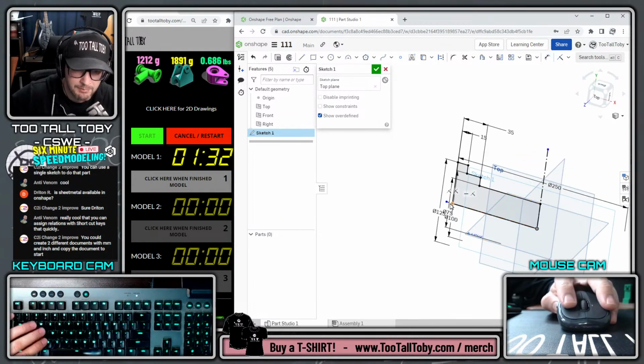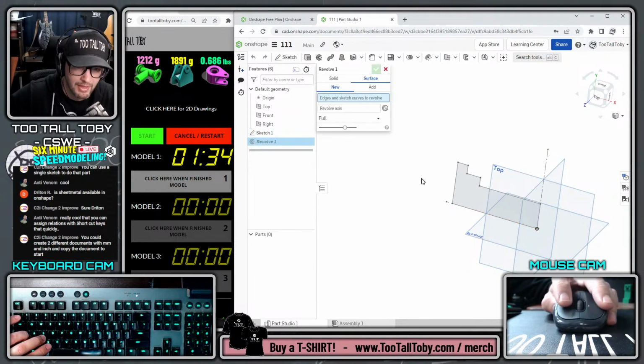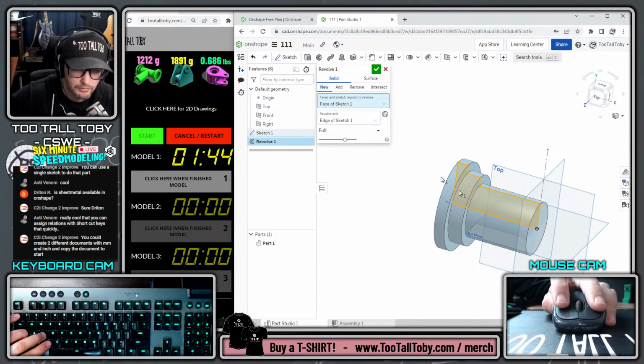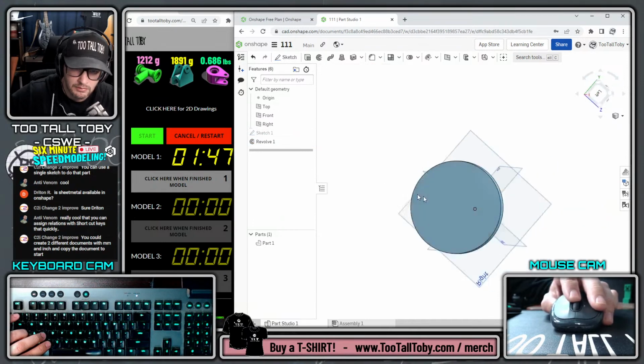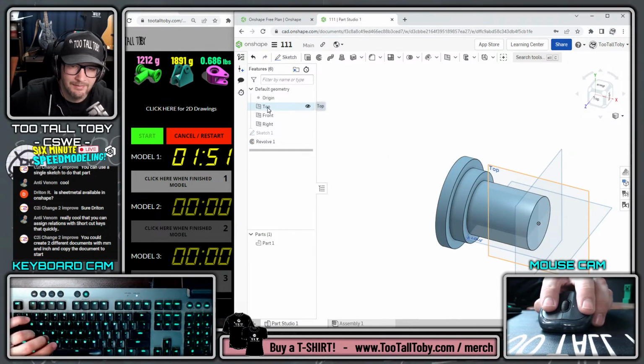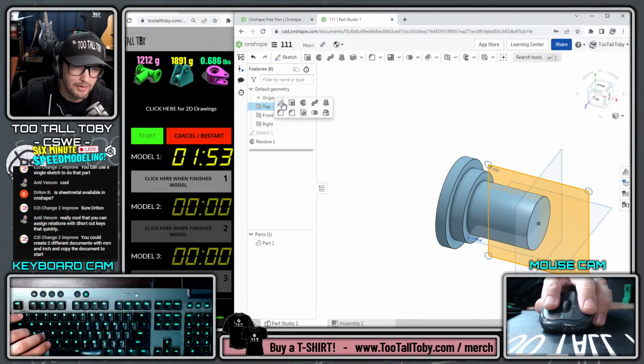So that gives us that basic shape, and then we can revolve that basic shape just using that entire sketch. Just trying to do it as a surface. It definitely works. It's just, we're kind of running out of time here on the clock, right?